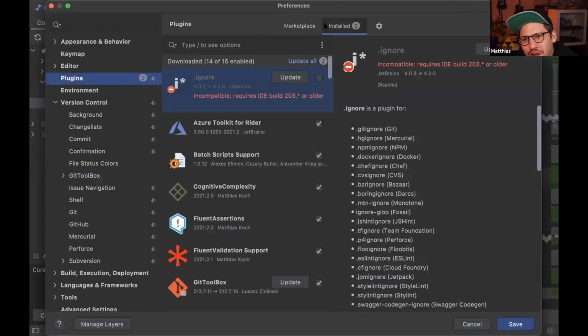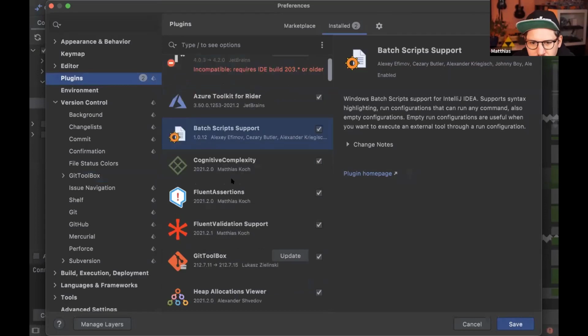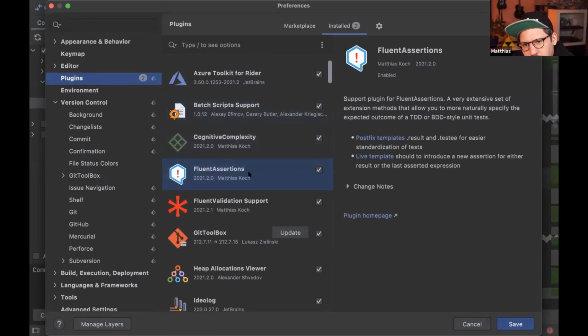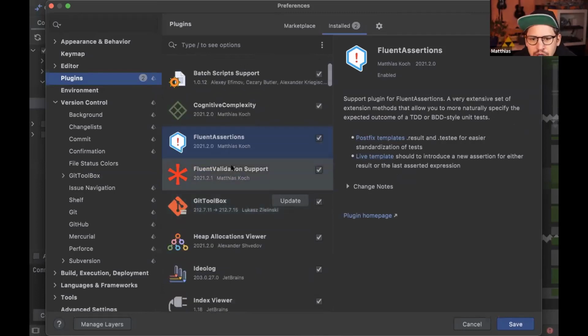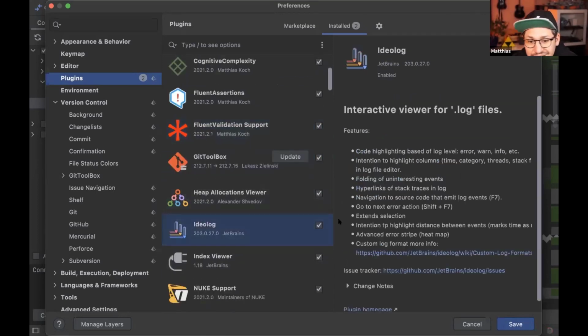So I can give you a couple of suggestions. Batch script, okay, if you have some batch scripts lying around. This one we talked about. This one I wrote for Fluent Assertions in the series of open source power-ups. That's a series that we have at JetBrains for open source projects. So this comes with two postfix templates and one live template. Fluent Validation, that was the first one we created for the series, and that pretty much I can say is also the coolest in terms of features, what it comes with, or maybe the second coolest. Also live templates, and it also has code inspections, which tell you about mismatched async sync calls, and some other smaller things. IDEA log is great.